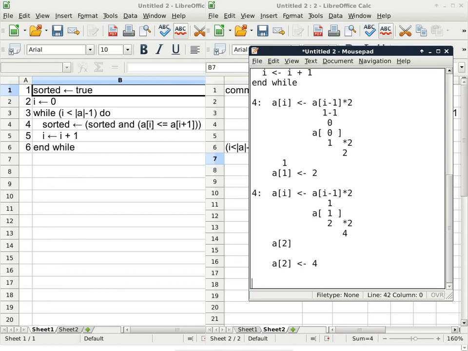And then over here, I has a value of 0. 0 plus 1 is 1. So the bracket operation is referring to A bracket 1. A bracket 1 has a value of 3. So now we are actually comparing 2 and 3. 2 is less than 3 is true.